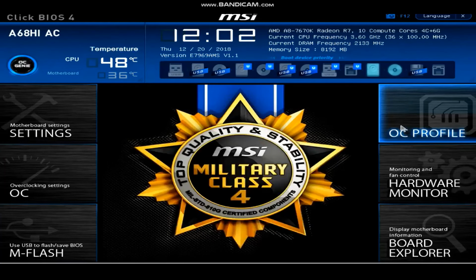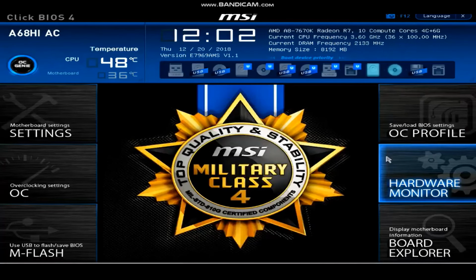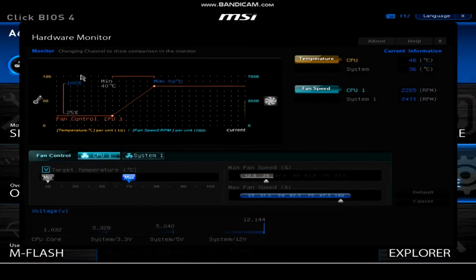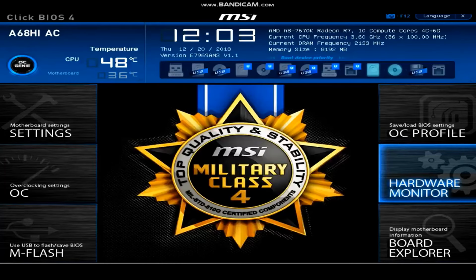Last two sections. We'll take a trip into the hardware monitor. Here we can look at the CPU fan speed, temperature, as well as case fan speeds. Some UEFI will even allow you to set an average temperature you'd like your system to stay at, and your cooling fans will react accordingly to do their best to keep your system as close to that target temperature as possible. Love it. We'll back up and take a look at that Board Explorer.